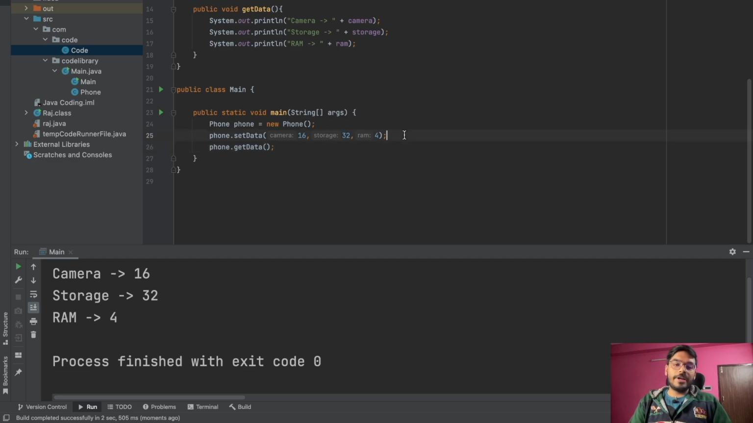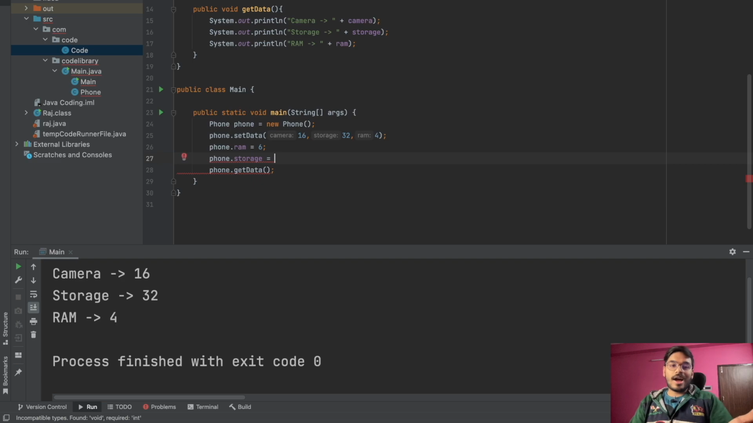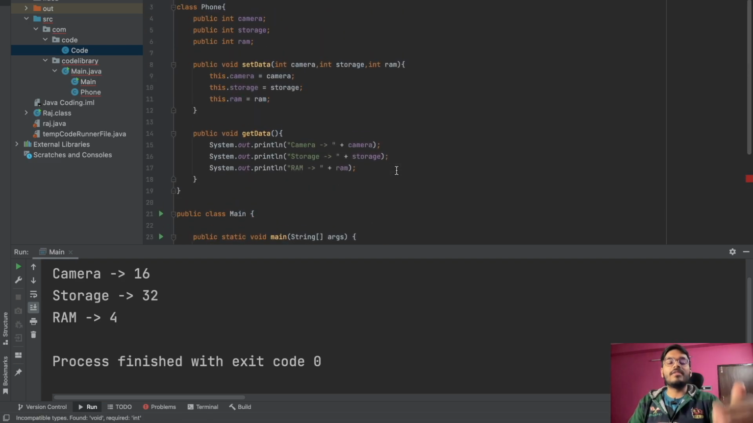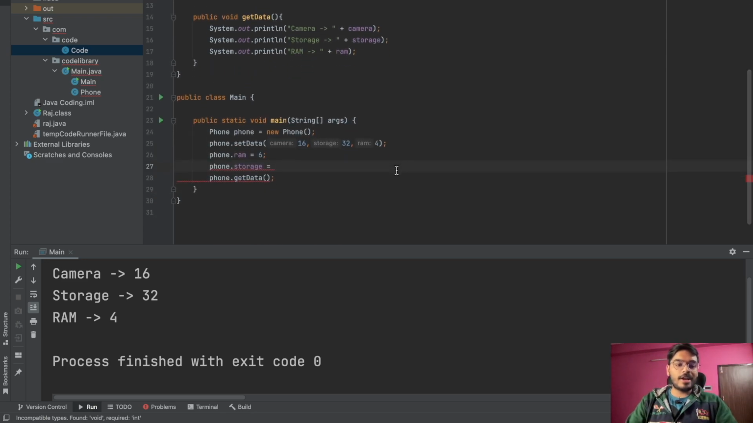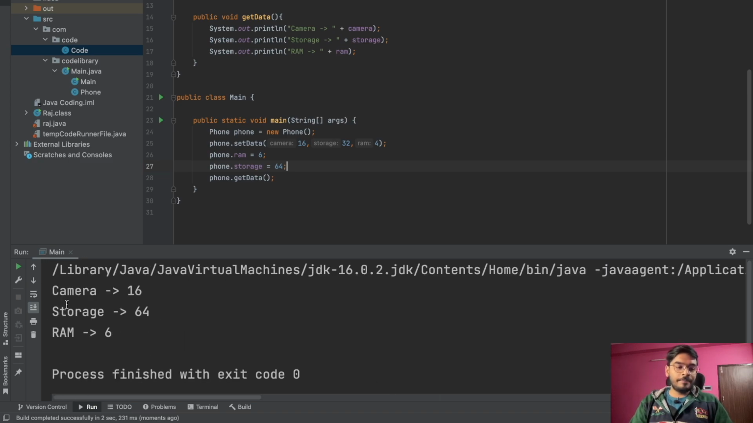Now I want to update the things, like I want to update RAM and storage. So simply what I can do is phone dot RAM equals to 6 GB, and I can update phone dot storage. With this object I can directly access the variables of the class, right? So simply I can upgrade to 64 GB of storage. Now if I print the things, both the pieces of information will get updated. So we can see that storage is now 64 and RAM is 6 GB.